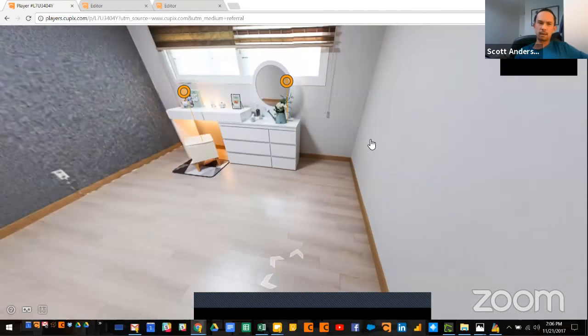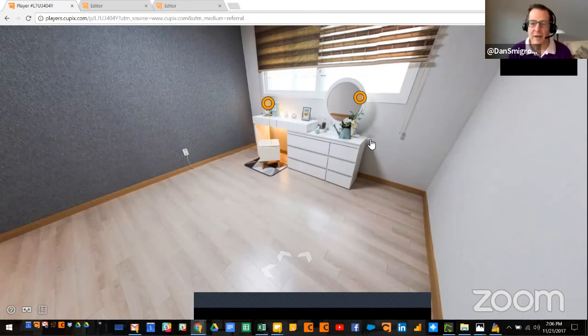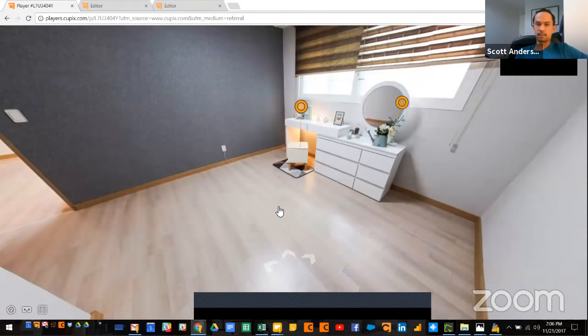So we've got essentially a virtual tour experience from Cupix. It sort of looks like maybe a little bit like a Matterport Spaces 3D tour, or with the chevrons on the floor there, maybe a little bit like a Google Street View experience. Right. Yeah. Google Street View obviously does this too.